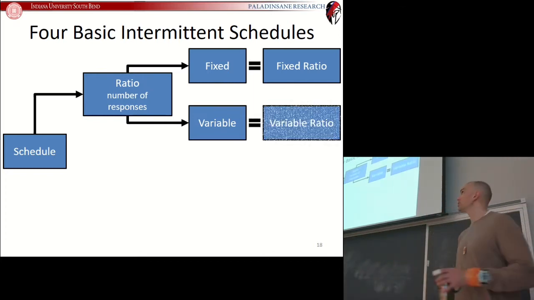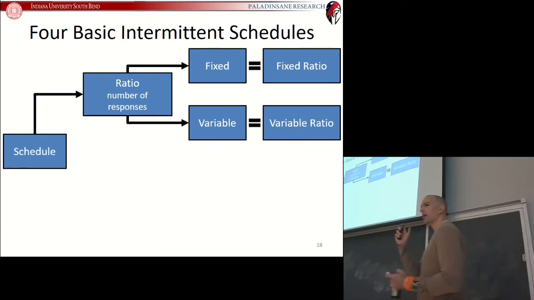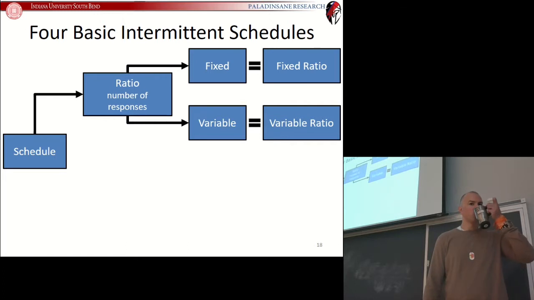So that's the two intermittent schedules, the two ratio intermittent schedules. We have a fixed ratio schedule where after a certain number of responses, every single time you'll receive a reinforcement, or a variable ratio schedule where after an average number of responses, you'll receive your reinforcement.